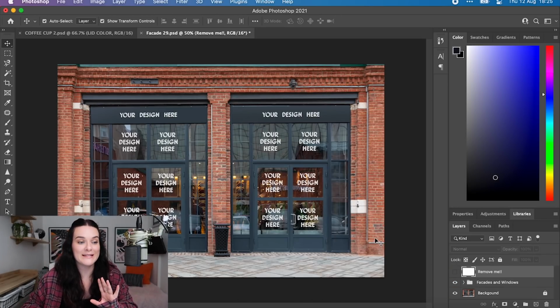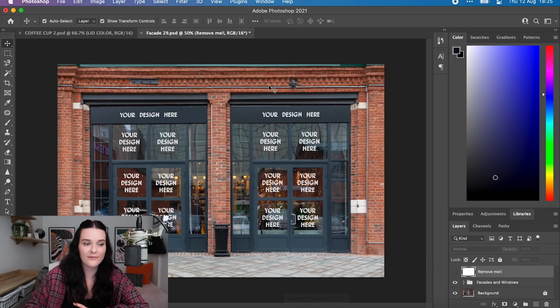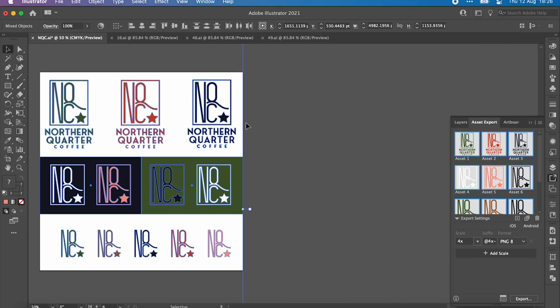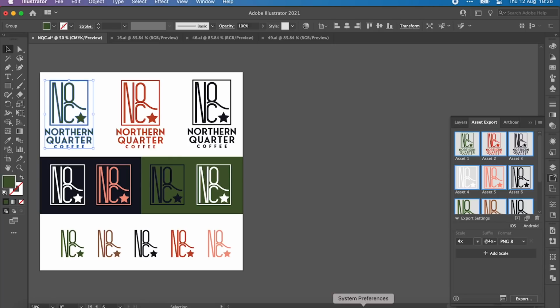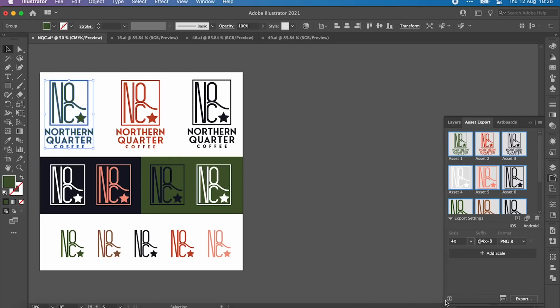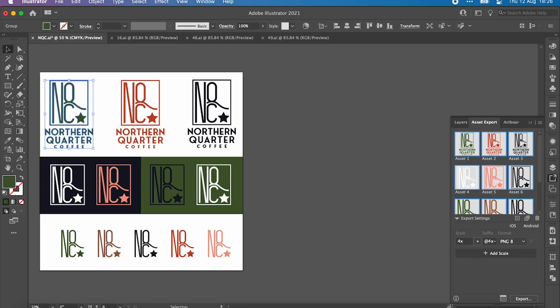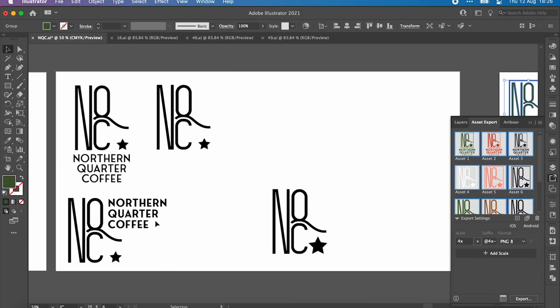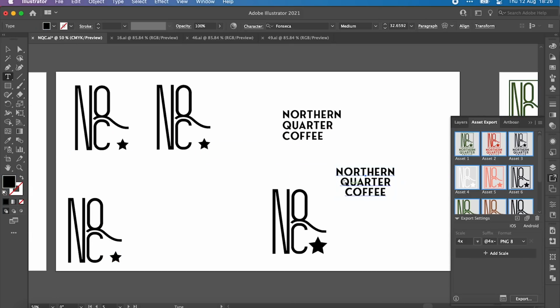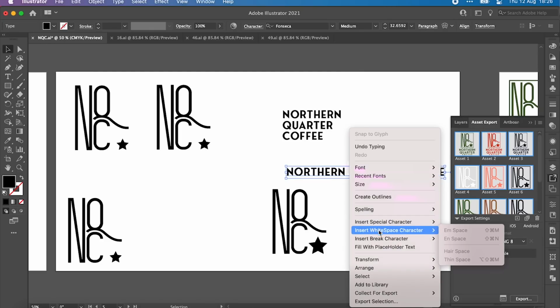Another example is adding the logo to a shop front. So for this shop front, I actually need to save out just the name of the shop in a long continuous line. So I'm going to quickly head back into Illustrator and gather that to export. So we're going to do this. We're going to use that same font like this, and I'm just going to export this out.